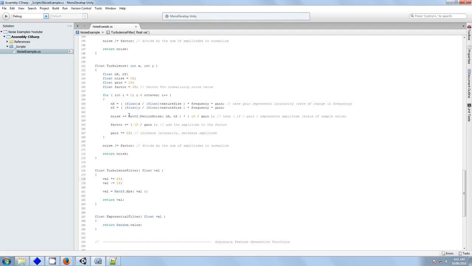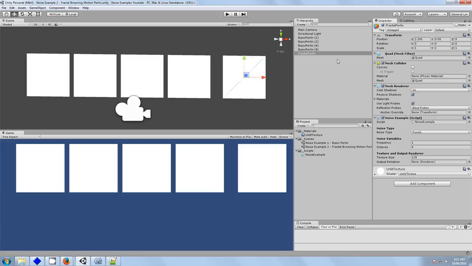Okay, so as I said, we are adding the turbulence filter to this here. So we're going to say turbulence filter this value right here, please. And that will do all that. So let's see.